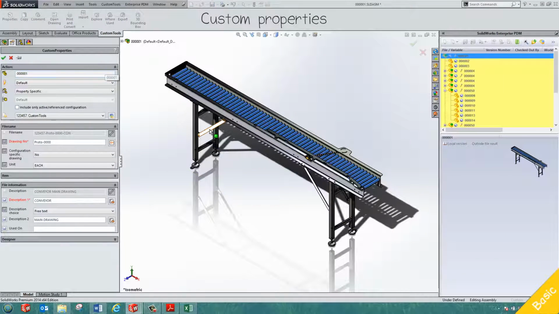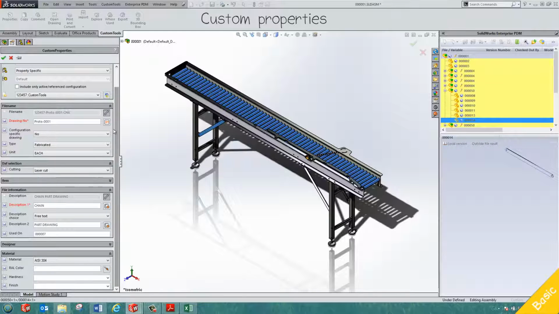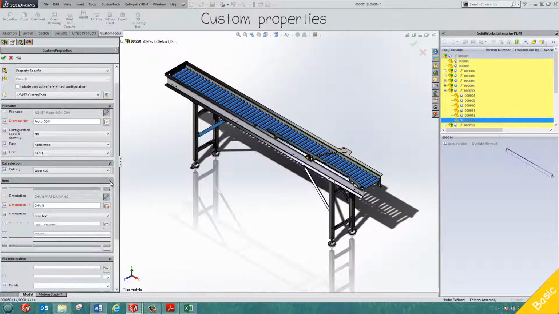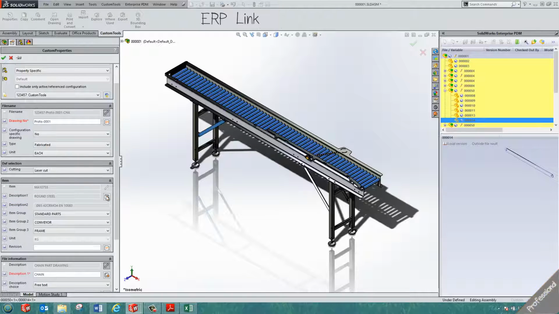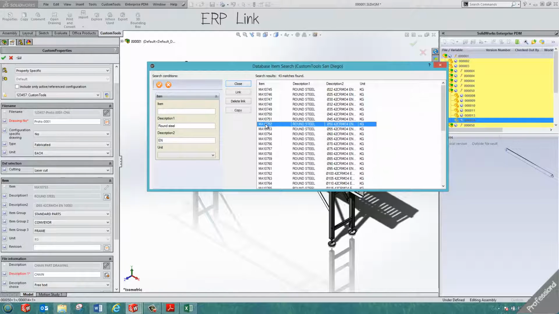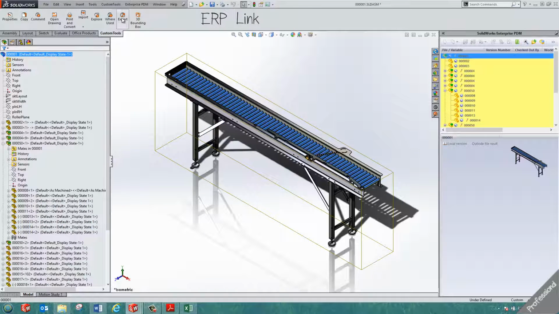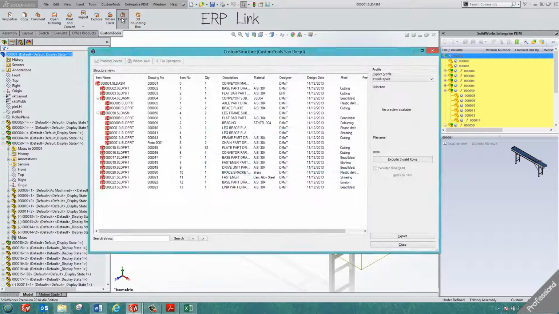Custom Tools manages the custom properties of your SOLIDWORKS documents. A wide variety of powerful options let you customize your own property pane, including serialization and concatenation. The ERP Link enables searching and linking values from your ERP to the properties of your SOLIDWORKS documents. These links allow the automation of SOLIDWORKS BOM exports to your ERP system, or even the creation of new items.